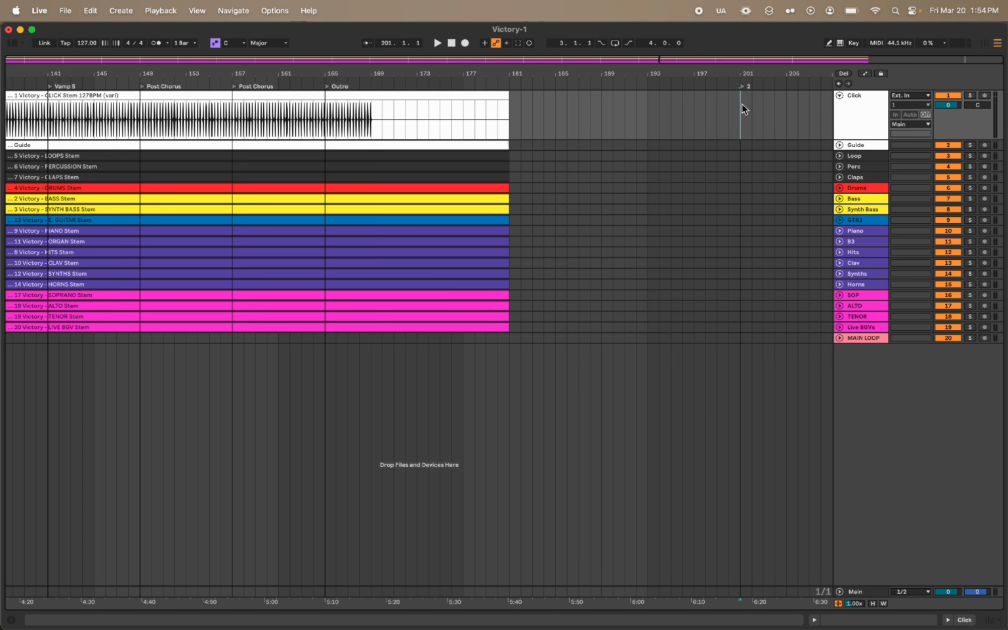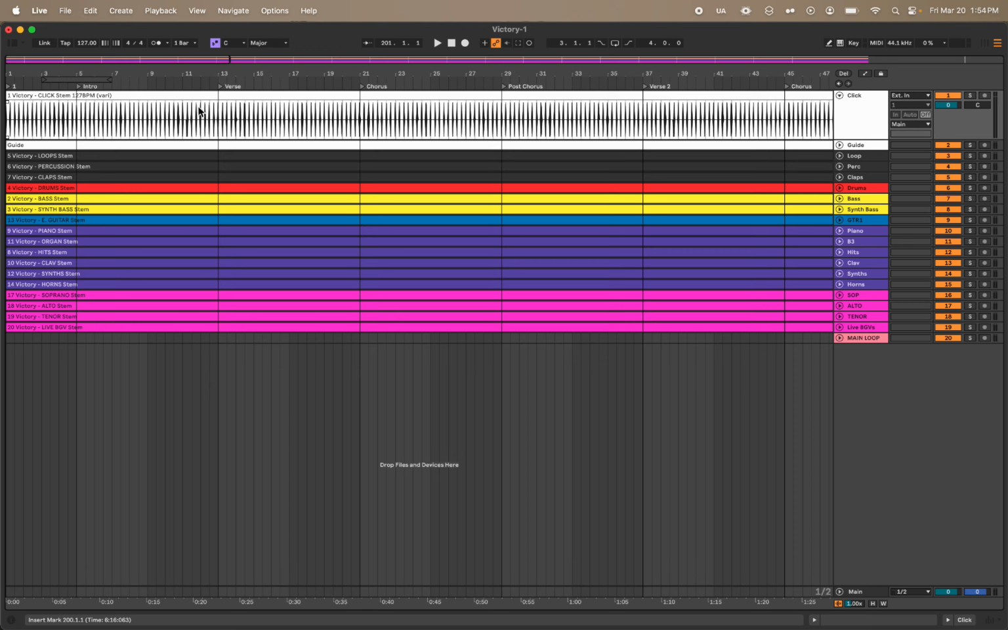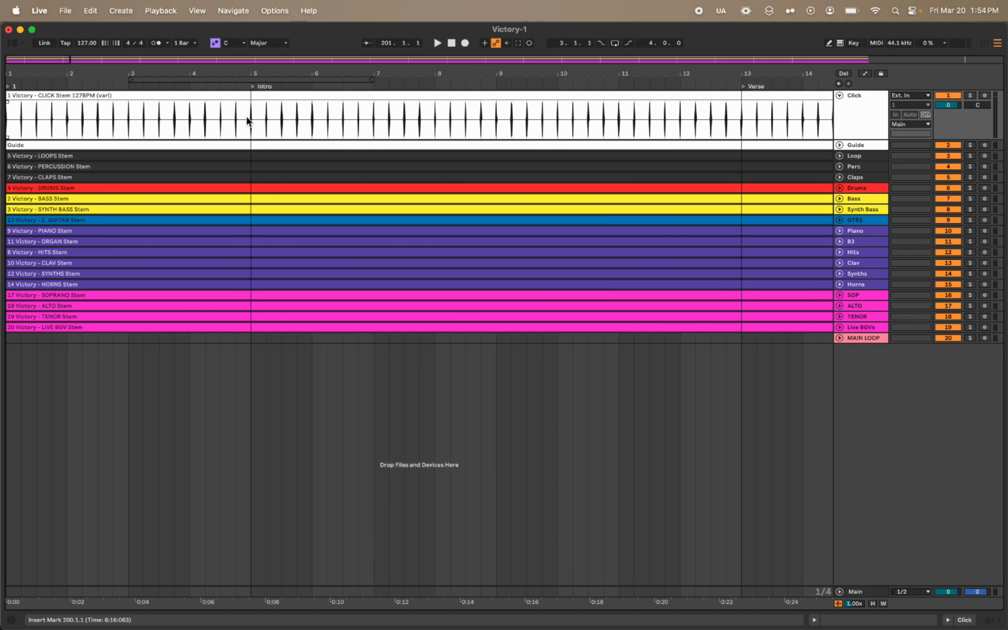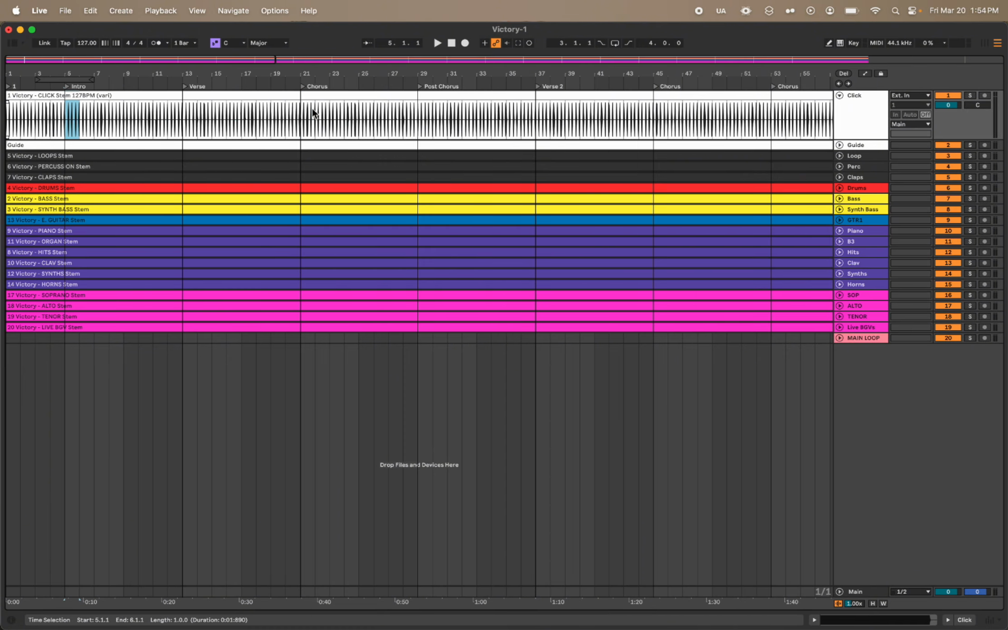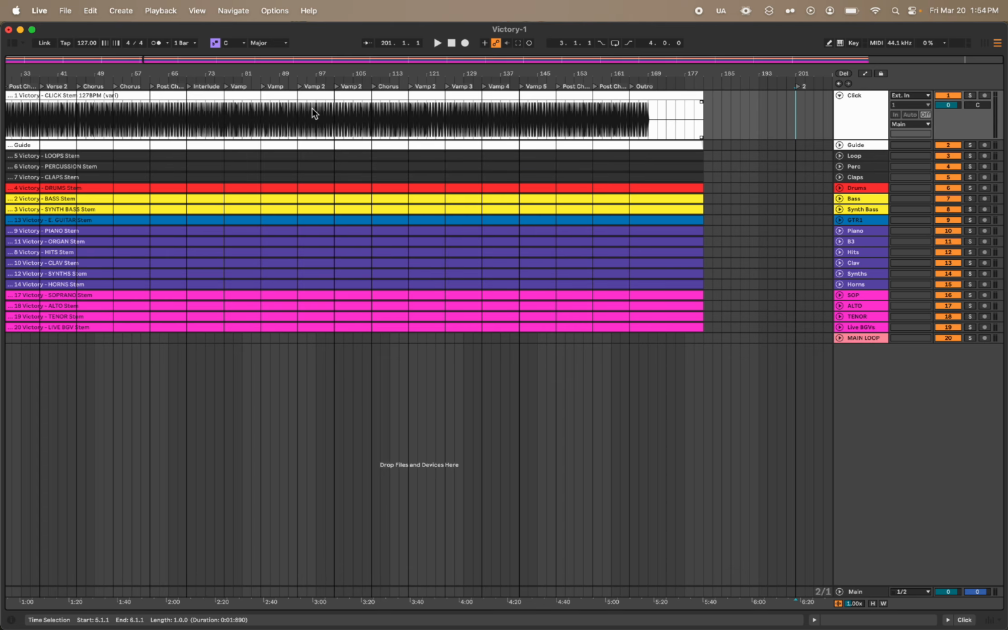Add another locator, and I've put hotkeys on it too, so I just press the number 2 and it'll go to that locator. If you don't have click sounds, I will just copy and paste whatever click sound I have. So command copy, go to 2, command V for paste.